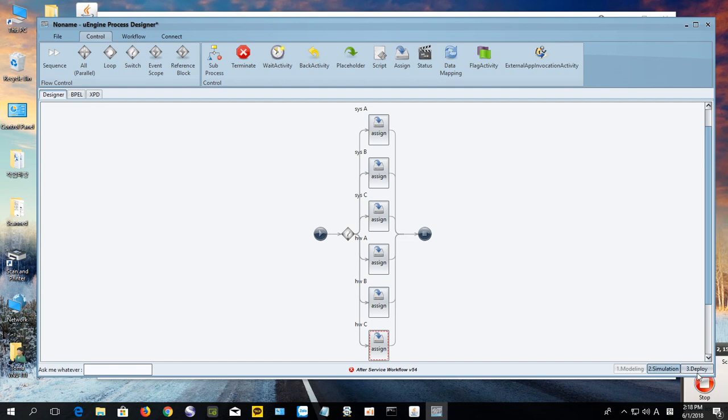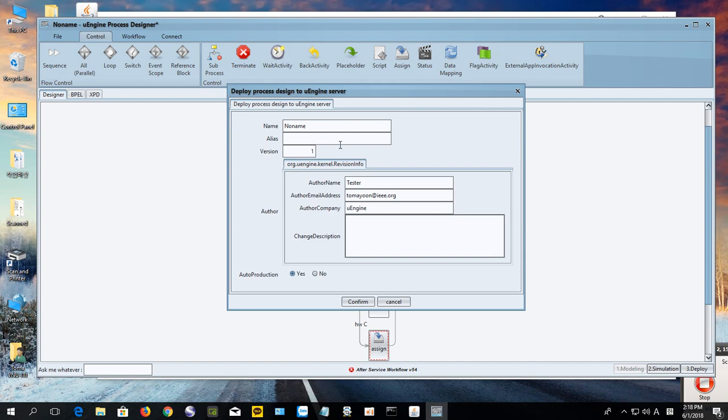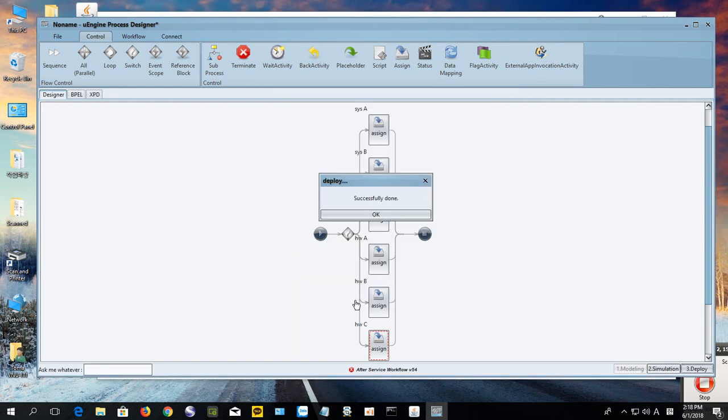Then we deploy this rule assigned subroutine. The name is, we call it rule assign. Okay, alias subprocess, the rule assign like this. Okay, successfully done.